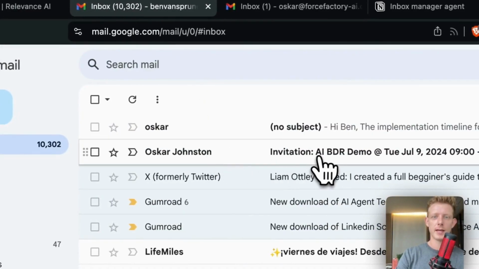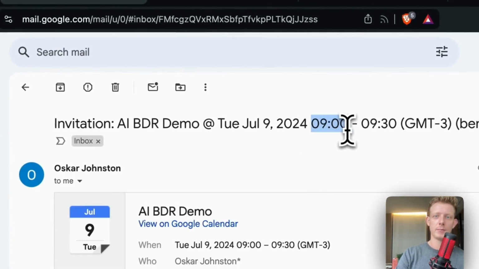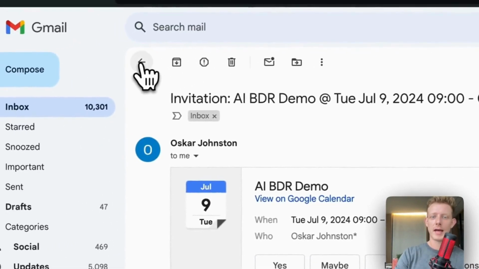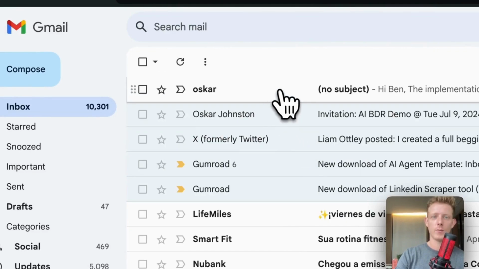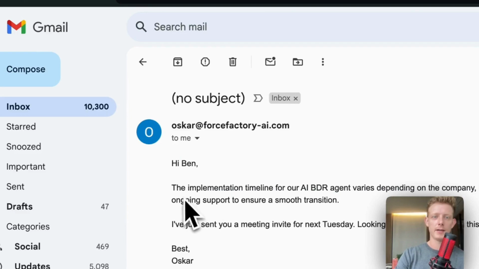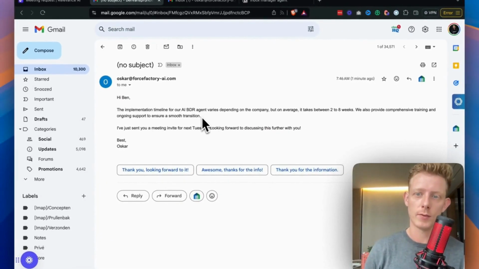And good, we got an invitation. You can see I'm now in Sao Paulo in Brazil at 9, so it did the right time zone conversion. And it also sent an email back answering the question. Hi Ben, the implementation timeline for our AI BDR agent varies depending on the company, but on average it takes between 2 to 8 weeks.